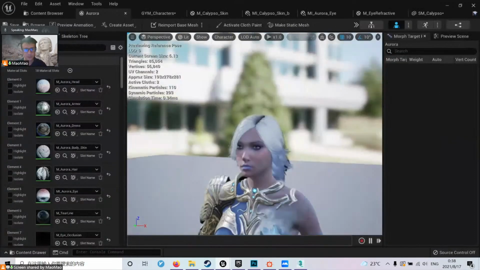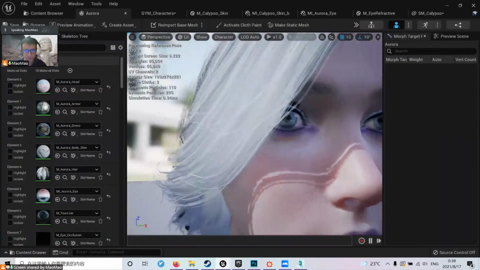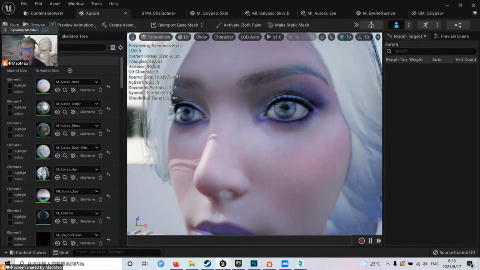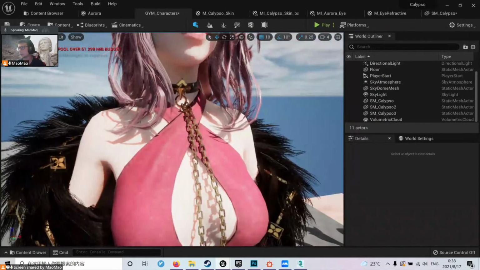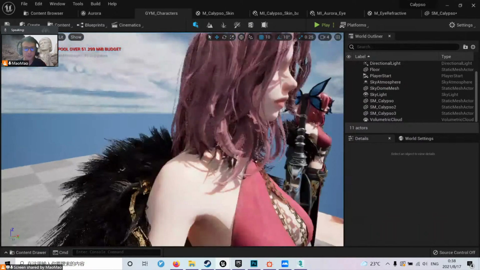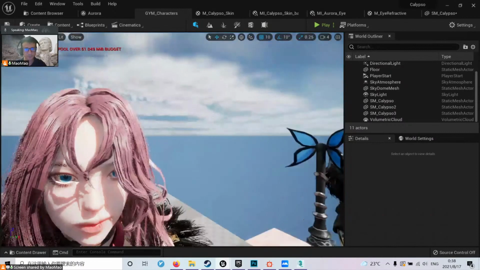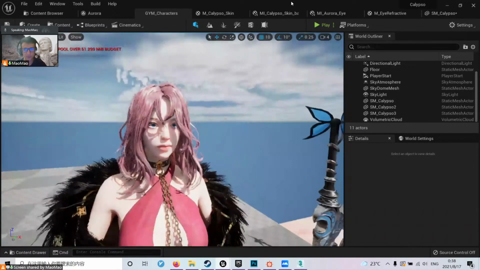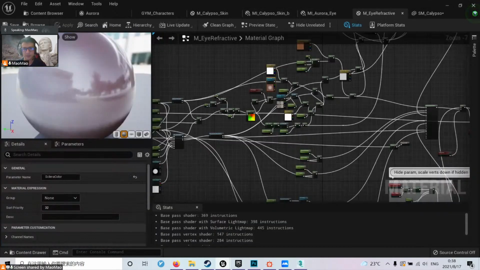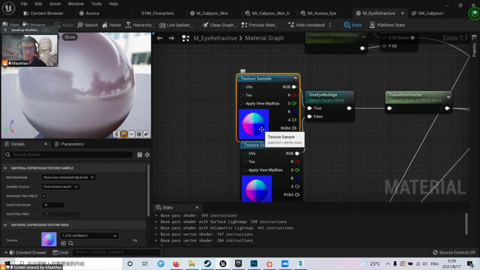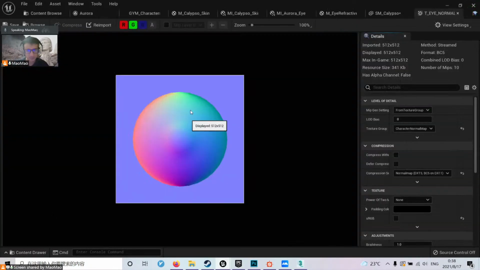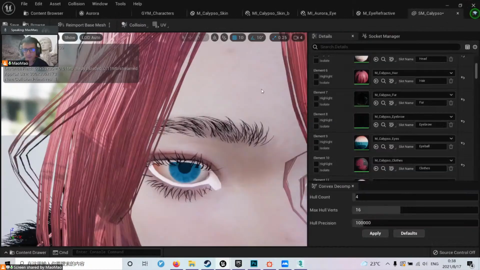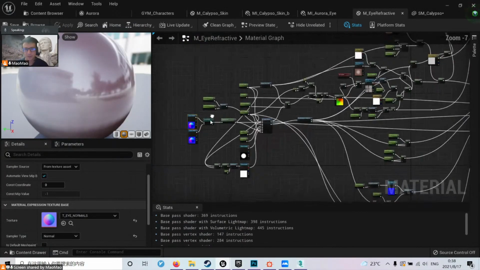Now let's check Aurora, why Aurora looks so much better than us. It should be the material of the eyes, looks much more realistic. So let's decode the matrix. So you have these ones. I believe we can use the same textures here. 512. Okay.